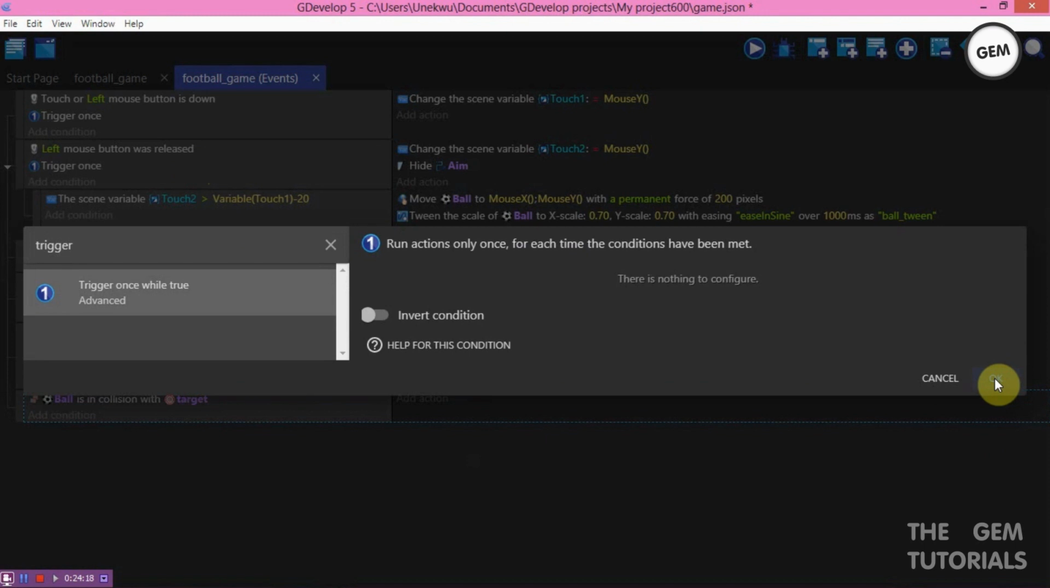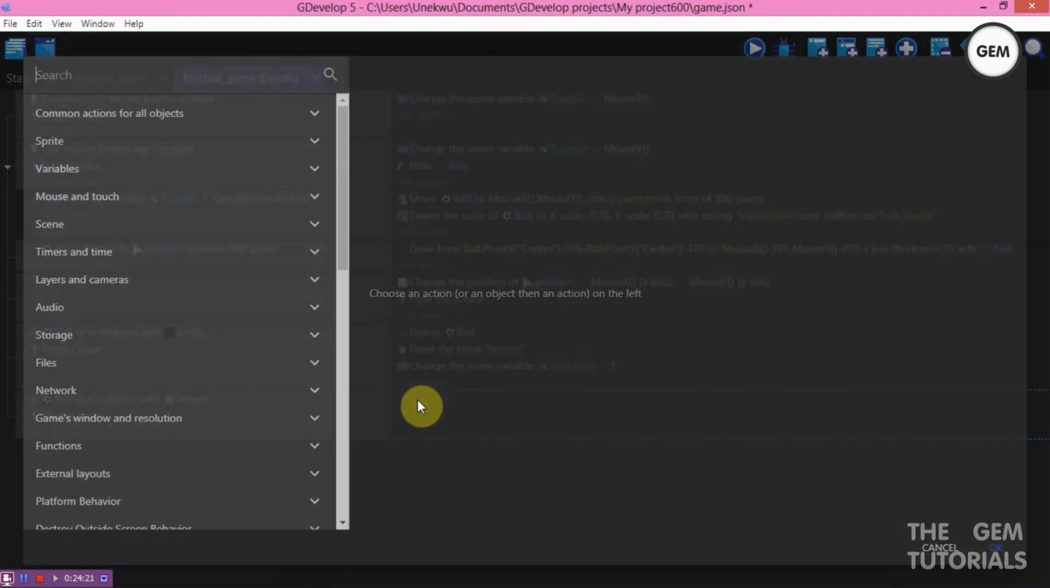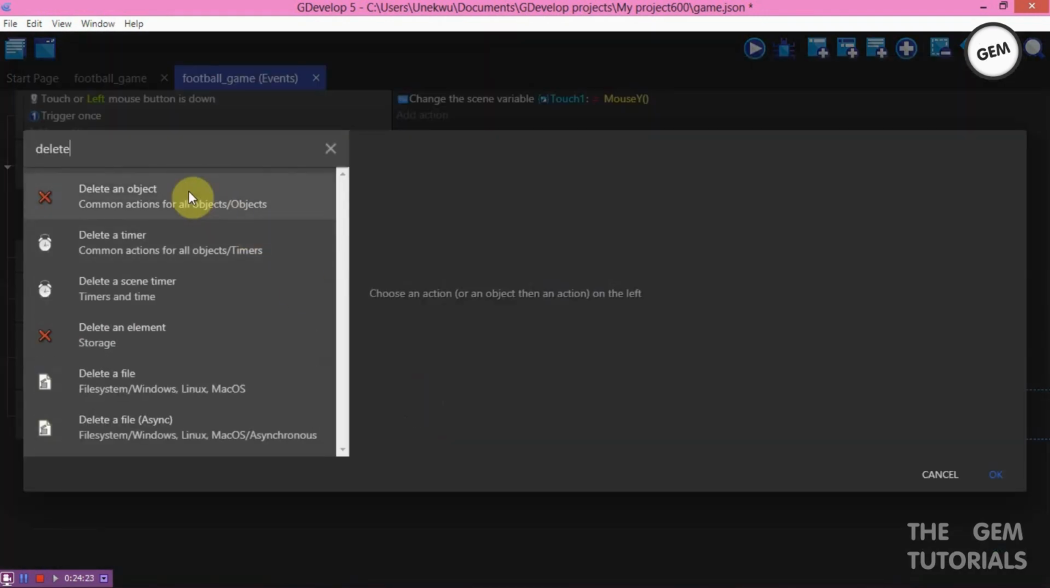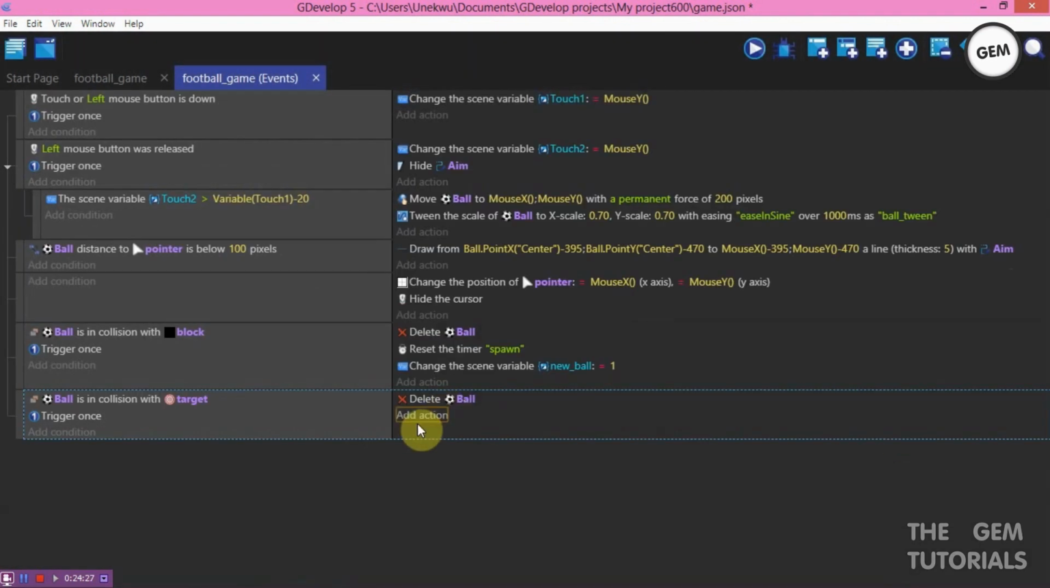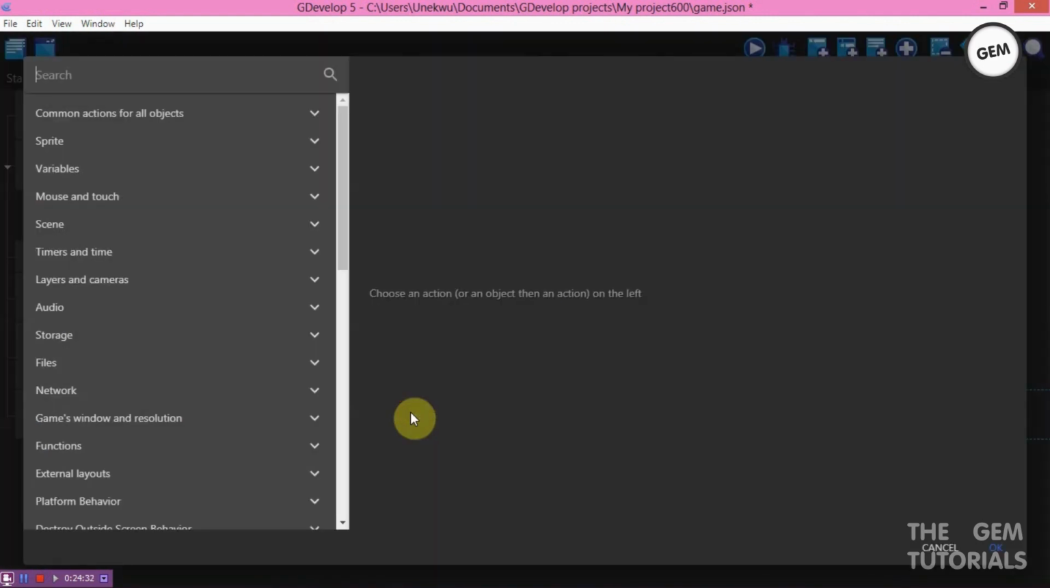Okay, add an action, delete. We need to delete an object, which will be ball. Delete the object ball. Add an action, and also reset the timer.